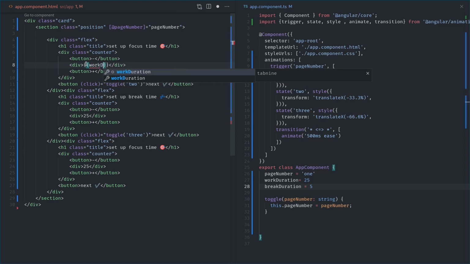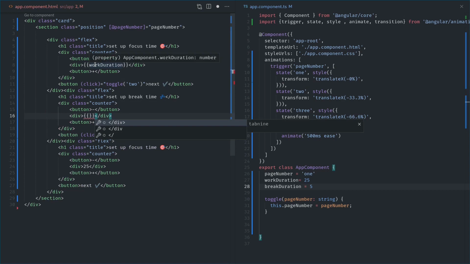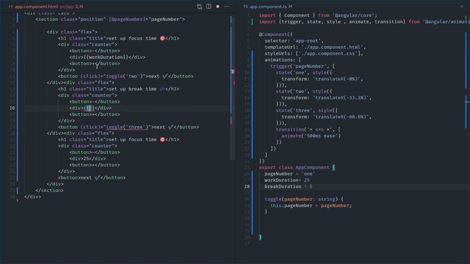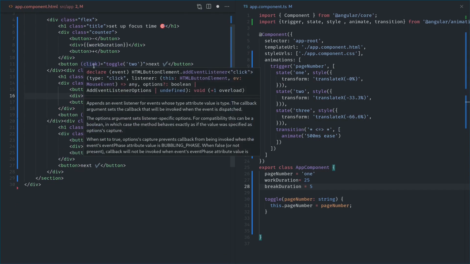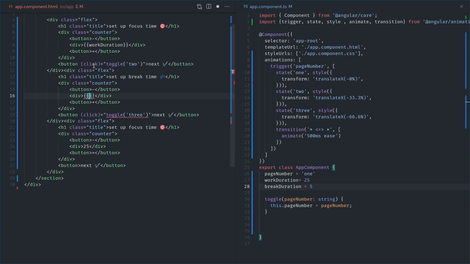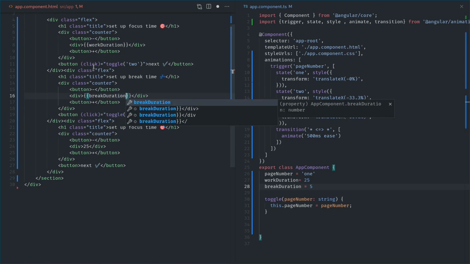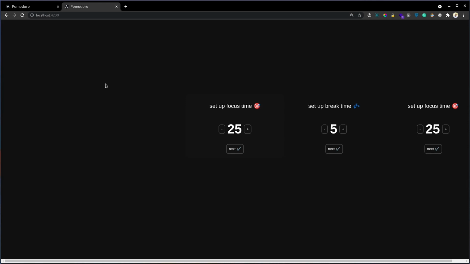Type work duration, and in here do the same again. Instead of the hard-coded 5, I want the dynamic 5. Add 2 curly braces because we want to add a variable inside our HTML, and type break duration. What the heck? Break duration. Go to the browser. Voila, everything's working.